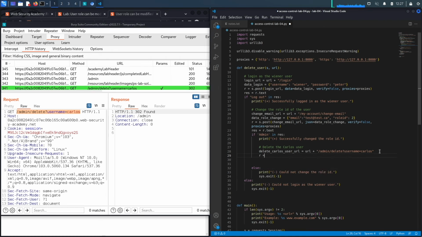And then we just perform the GET request. We don't have any extra parameters in the body. So s.get, the URL is delete Carlos user URL, set verify to equal to false, and again, proxies to be equal to proxies.